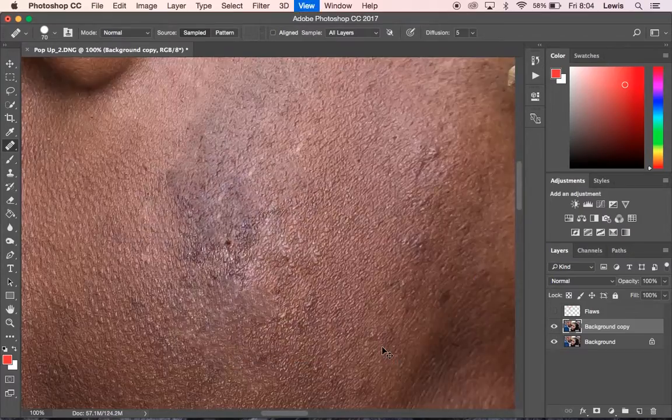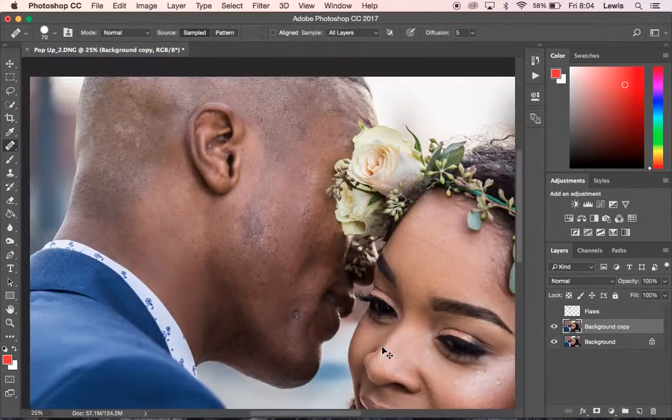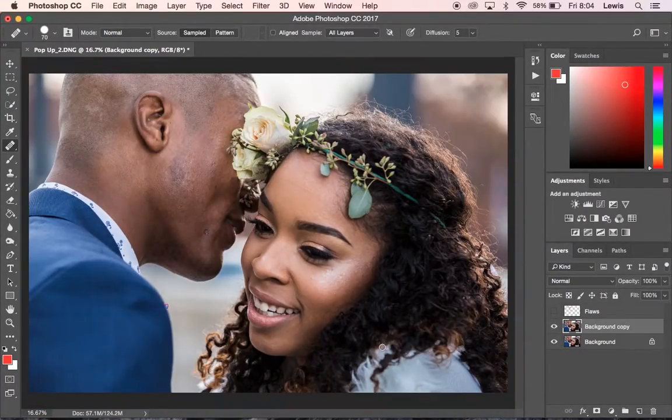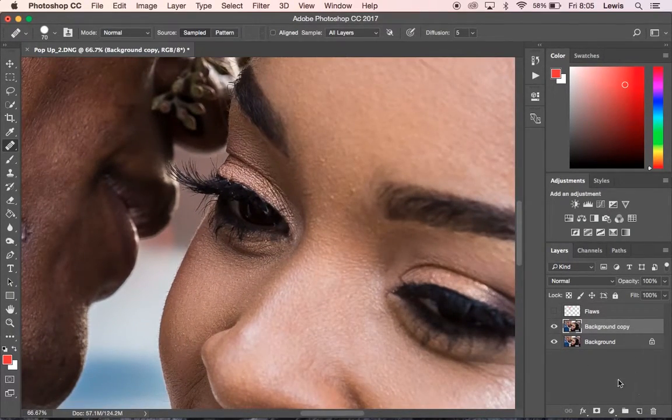We'll zoom out. You can see his face is already looking better. See the difference? We'll go back in and do some more cleaning up.